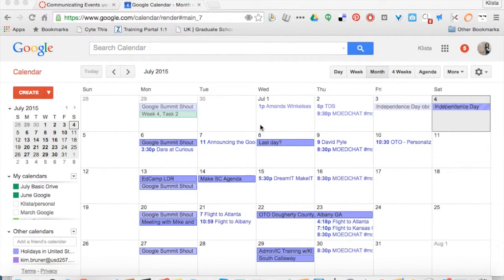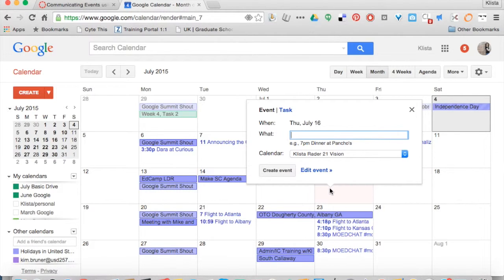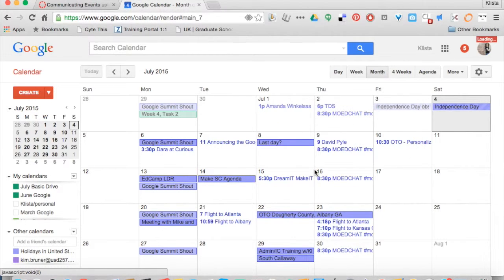So here I am in my Google Calendar, and you can see that my month of July is looking pretty full. So let's say that I decide I need to add something else in here, right here on the 16th. Okay, so at 6 p.m. I am meeting my friends Chuck and Diane so we can have coffee together. So I'm just going to write Chuck and Diane, and this is the calendar that I want to save it on. Okay, so that's all good, but I'm going to click Edit Event before I hit Create.